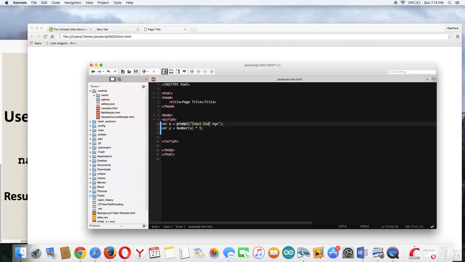So as you can imagine, when we run this code, we're going to get a prompt box that's going to tell the user, input your age. Now if the user puts in the age 15, variable y is going to run, and it's going to take the number they put in for their age times 5. And then we can have this output something. So let's see what the result is.